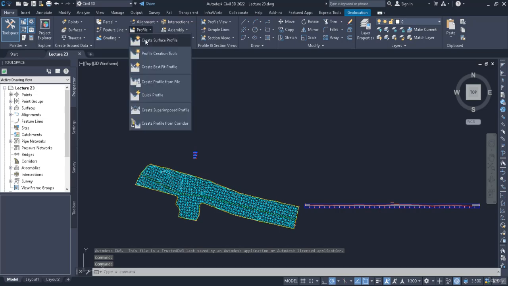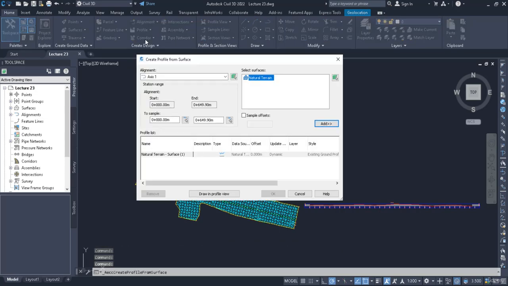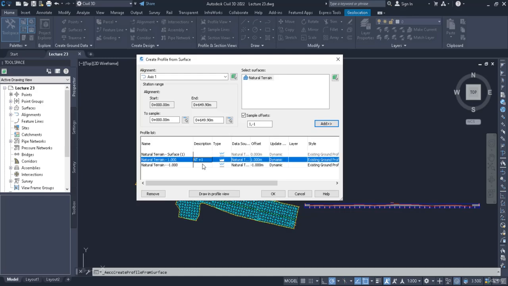Under profile we have the option to create surface profile. Here we have already created the natural terrain. Last time we did not use any sample offset. For instance, we want to add 1 and -1 meter offset to our existing natural terrain profile. This is natural terrain +1 and this is natural terrain -1.